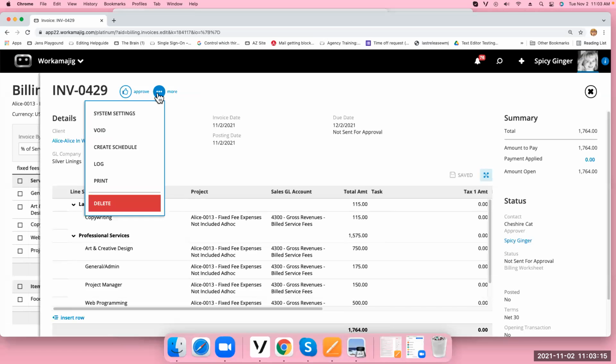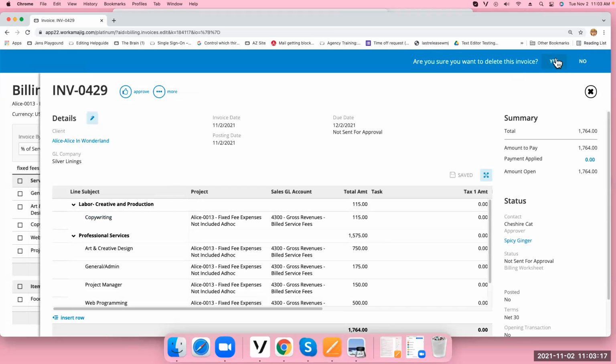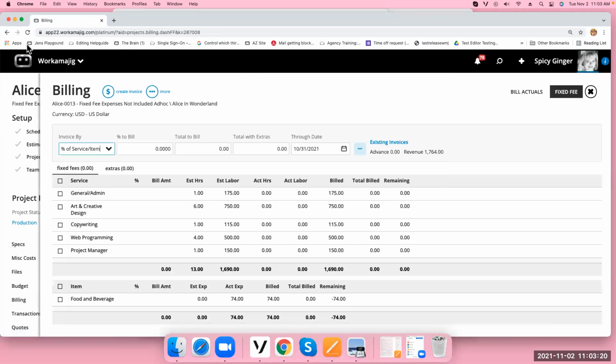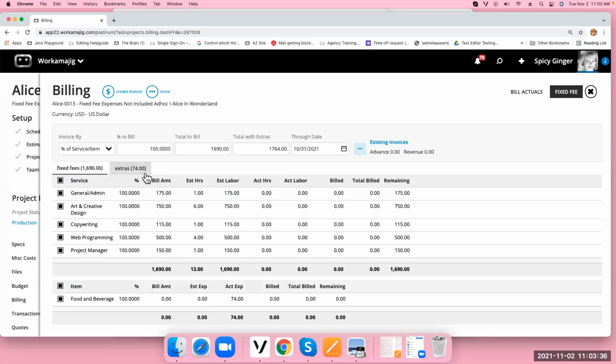So if you need to get rid of it, we have to go all the way back to deleting the invoice. Then you should refresh your page, and total with extras is $74. Oh, that's where it came in. There it is, the fixed fee with the extras, because we had a miscellaneous cost on here. So the 1690, and then there was $74 more down here, which I didn't note. So depending on how you set up, if you have a miscellaneous cost and you put that through, this could actually be billed, or it does not have to be billed. So it's up to you guys.